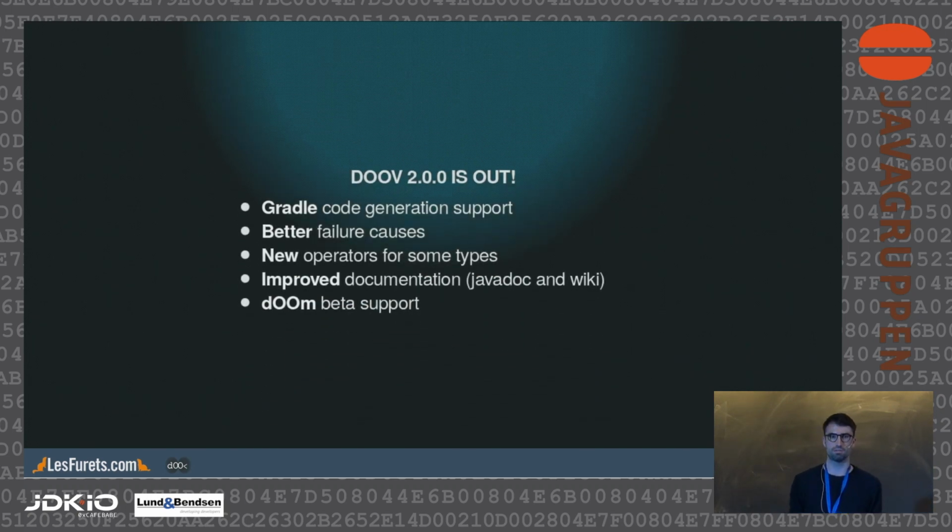We've just released dOOv 2.0. We consider it very stable, so we're our own user of the library. We've added Gradle support, so the code generation can be done with Maven or Gradle now. We have better handling of failure cause, new operators. We have pretty good documentation and a new wiki on our GitHub. And we have beta support for something we call DOOM.